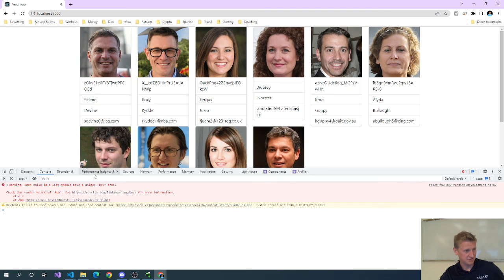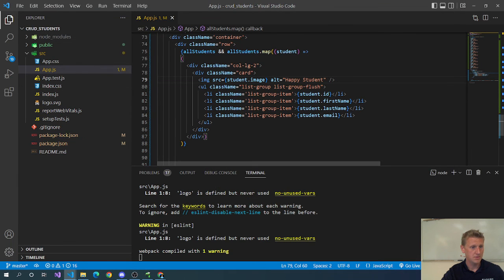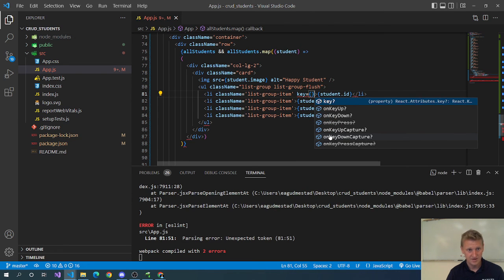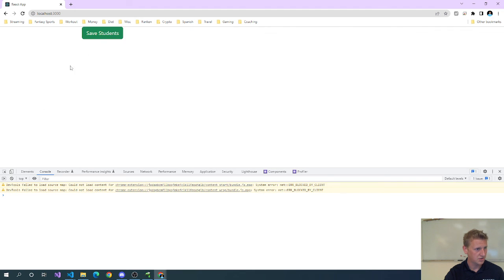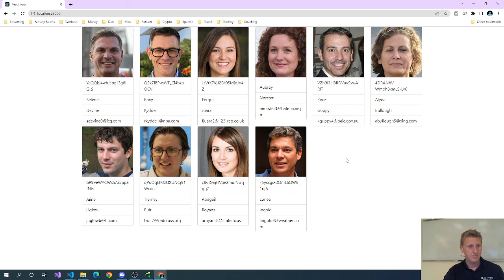And I did say let's look at the console, because it says each child in a list should have a unique key prop. So this is a React error that I will show you how to fix in a future video. But basically it wants a unique key right here, and I believe you could just do this, because each student ID is unique. But again, I'll double check myself there before I commit to that.